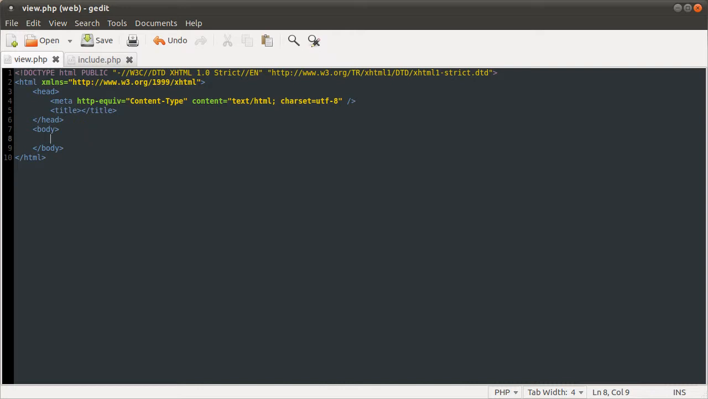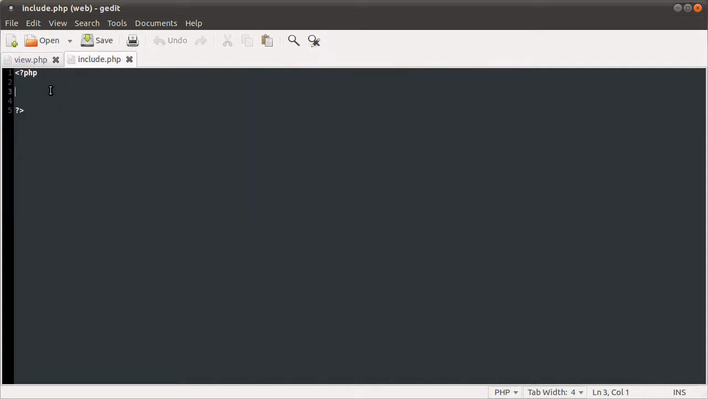Say if we were to, in the include file, let's just output the numbers 0 to 10 with a for loop. So let's say for I equals 0 while I is less than or equal to 10, increment I. Echo, I'm just going to do I, sorry about this, I and a space.